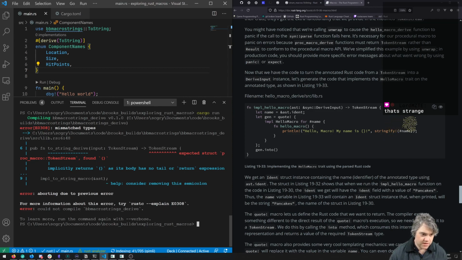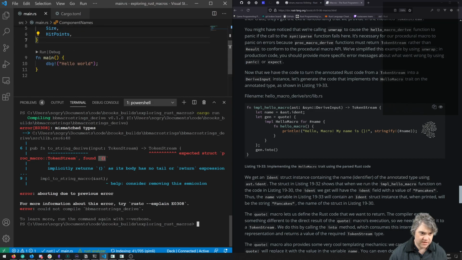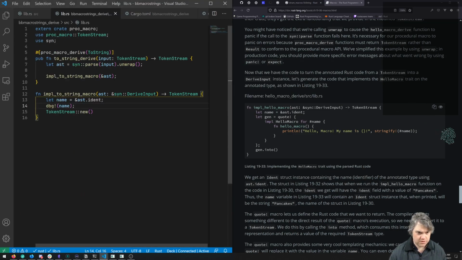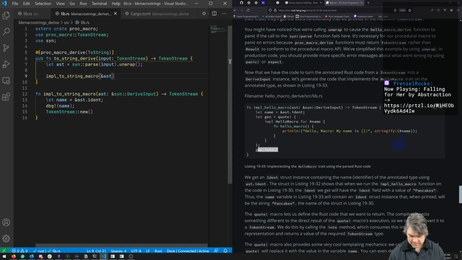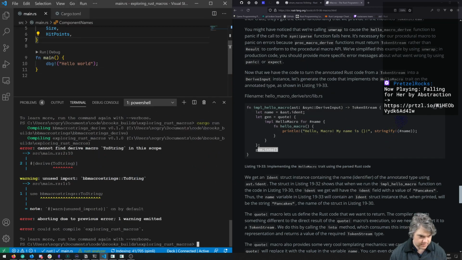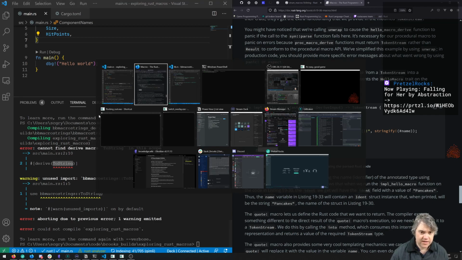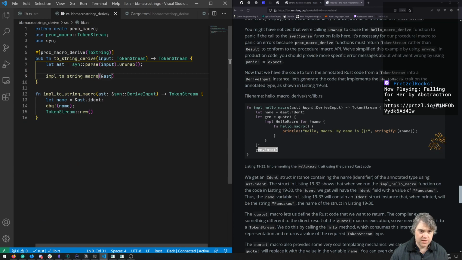Oh, expected a struct proc macro token stream, found nothing. So you are nothing essentially. Cannot find derive macro toString in this scope. Okay. So cannot find toString in this scope. So here we have, trying to tell you to be toString.